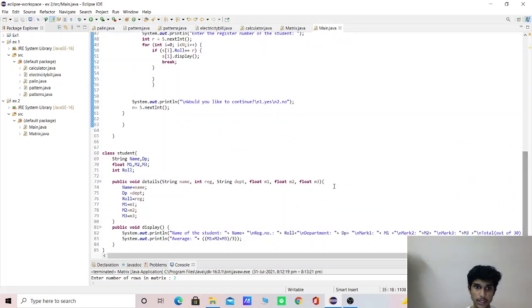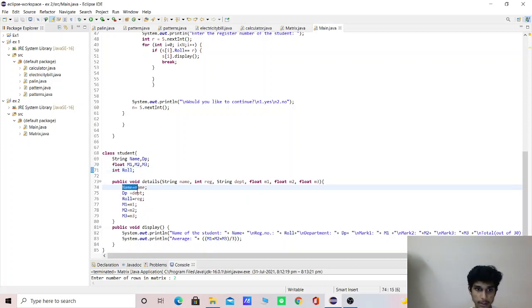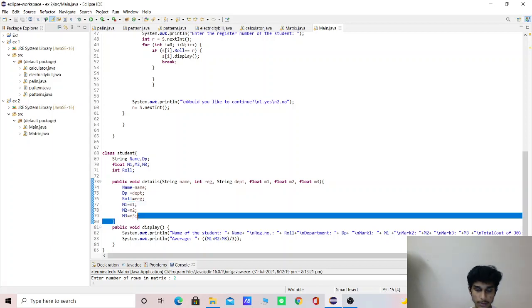For that we are using a class here. Name is a string, we are using name and dp, float m1 m2 m3 are the marks 1, 2, 3 given in float, and int roll number, because we are getting the roll number as an int value. Then public void details with string name, int register number, string department, and floats for marks. Name, dp means department, roll number is equal to register number, m1 m2 m3.